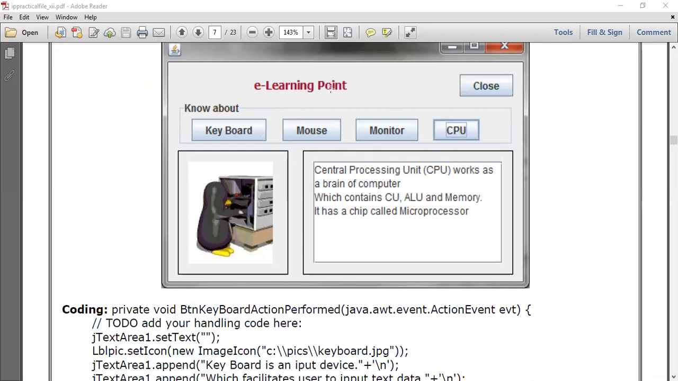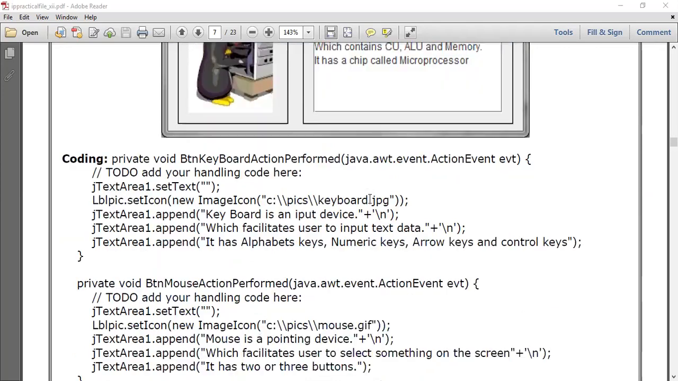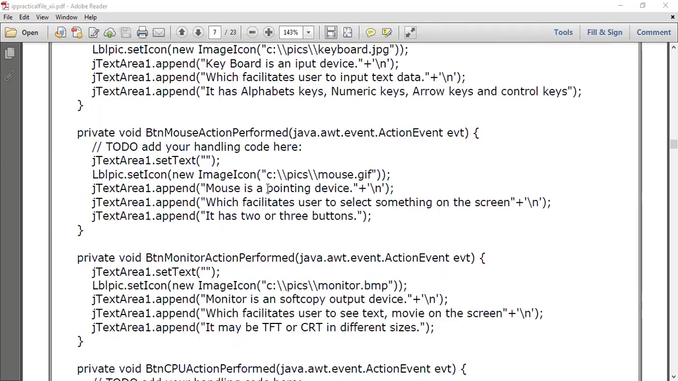As you can see, e-learning point is a heading, keyboard, mouse, monitor, and CPU. So these are the four buttons. When you click on, let's say CPU, you'll get a picture of CPU and some text about CPU in the text area. When you click on monitor, you will get a picture of monitor and some text based on the monitor. So इसको हैंडल करने के लिए क्या करना है?